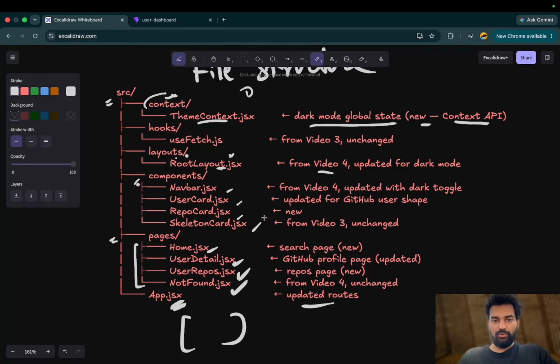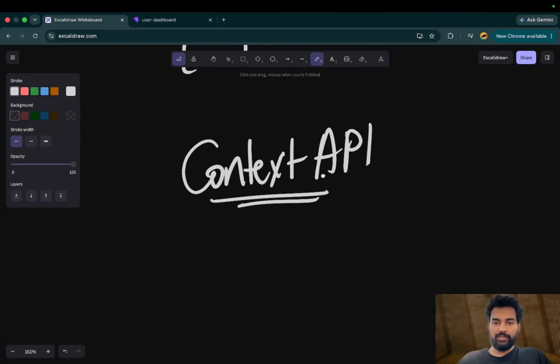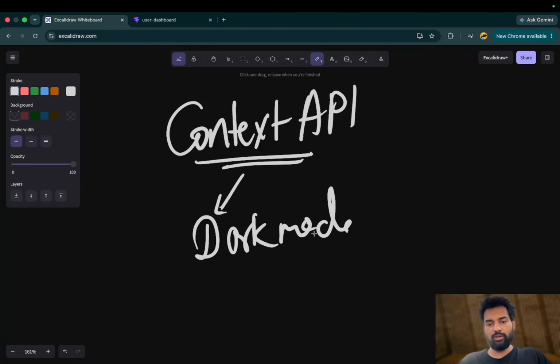Now let's go to the context API, which is new. Let's go inside that. As we have a new concept in this video, which is the context API, why is this needed? This was needed for the dark mode, or you can say for the light mode, dark mode toggle.